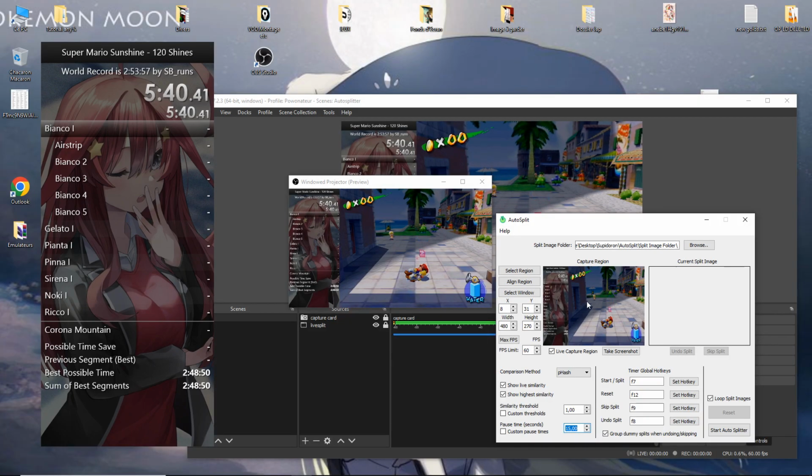Okay, it's fixed. Sometimes it happens, so pay attention to this. Sometimes it is bugged. Maybe it's only my version. I don't know if I have the latest version of AutoSplitter. But yeah, this is set up probably.